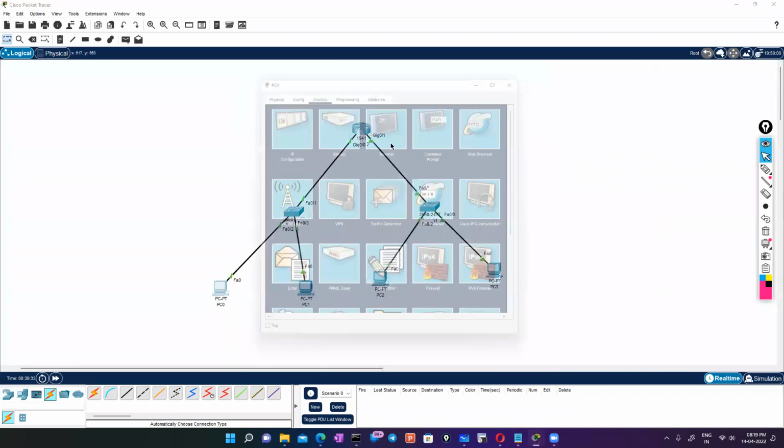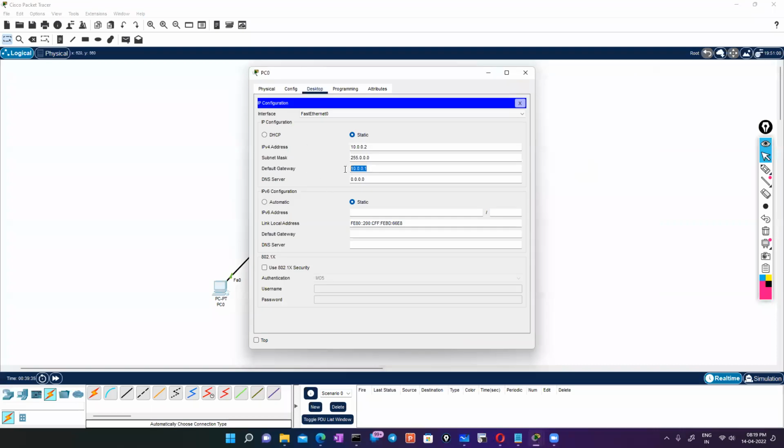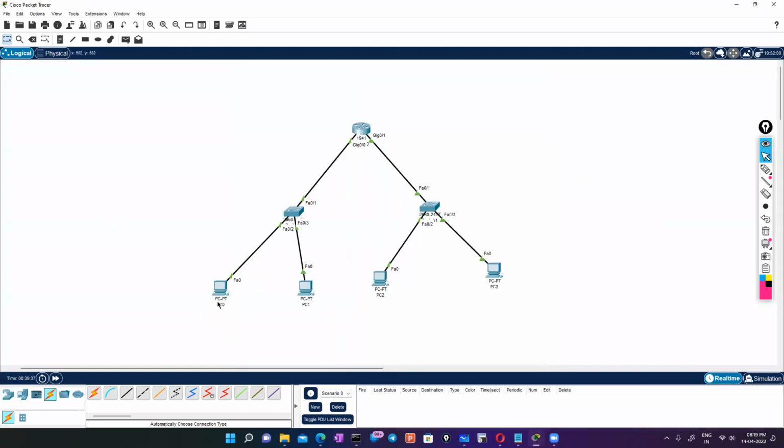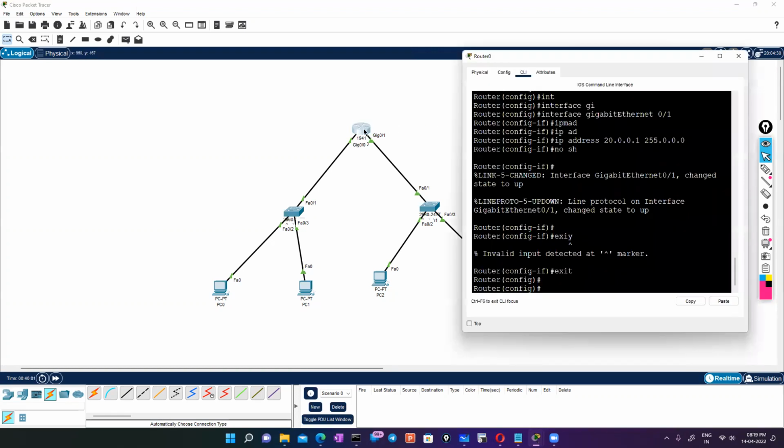If I miss configuring the gateway, will PC0 and PC1 communicate? If anybody knows the answer, you can write the answers in the chat. If both PCs are on the same network and I haven't configured the gateway, will the PCs communicate with each other? Your answers are most welcome. You can post your answers in the chat.